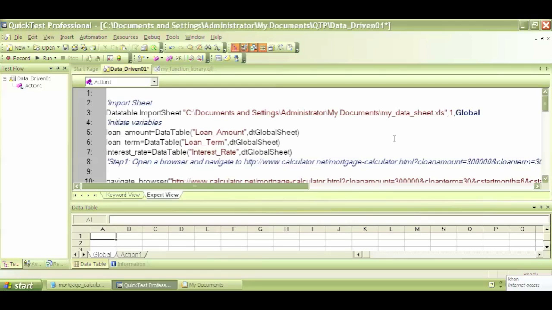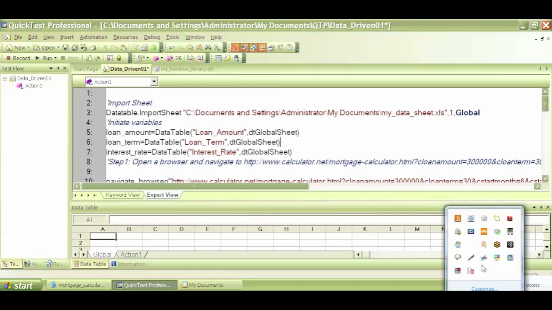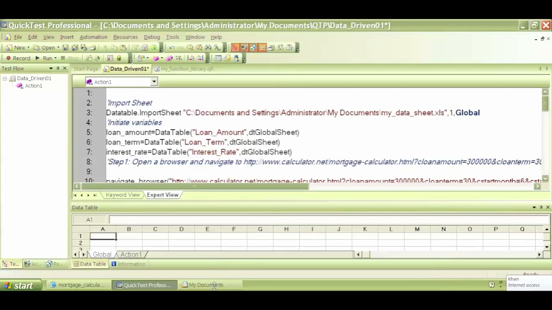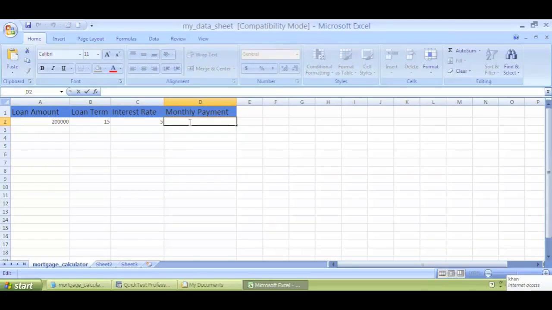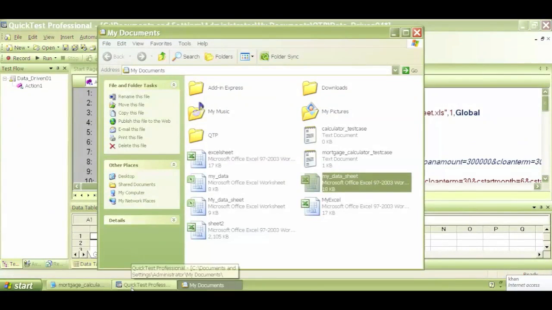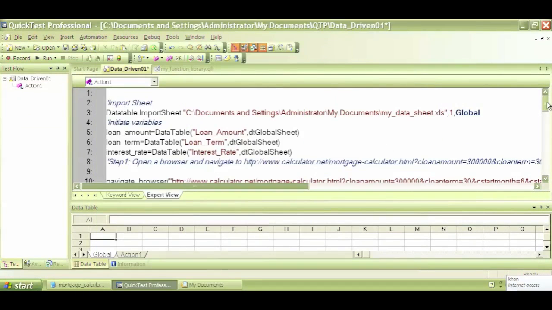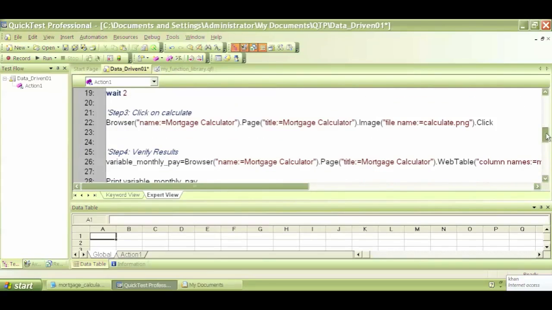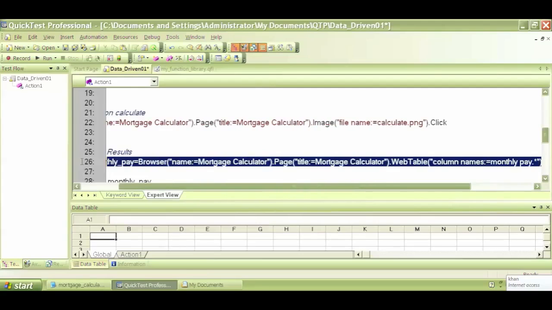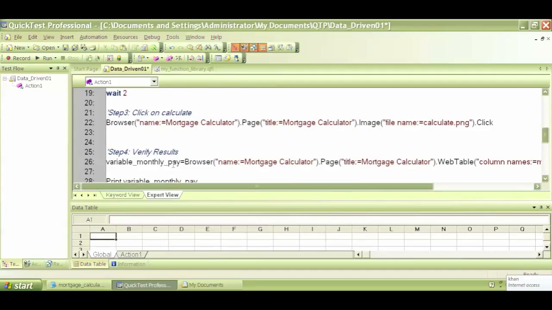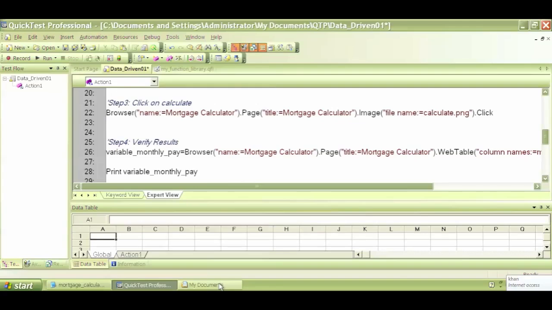Okay? So this is one of the main benefits of using a data-driven framework and using external data sheets, is the ability for anyone to adapt it to their needs. So in the next video, we'll add some monthly payment into our monthly payment column in our data sheet, and then let's compare the results with our captured getRO property. So the getRO property that we have, which is this here, let's compare this captured result and put some expected values in our Excel sheet.